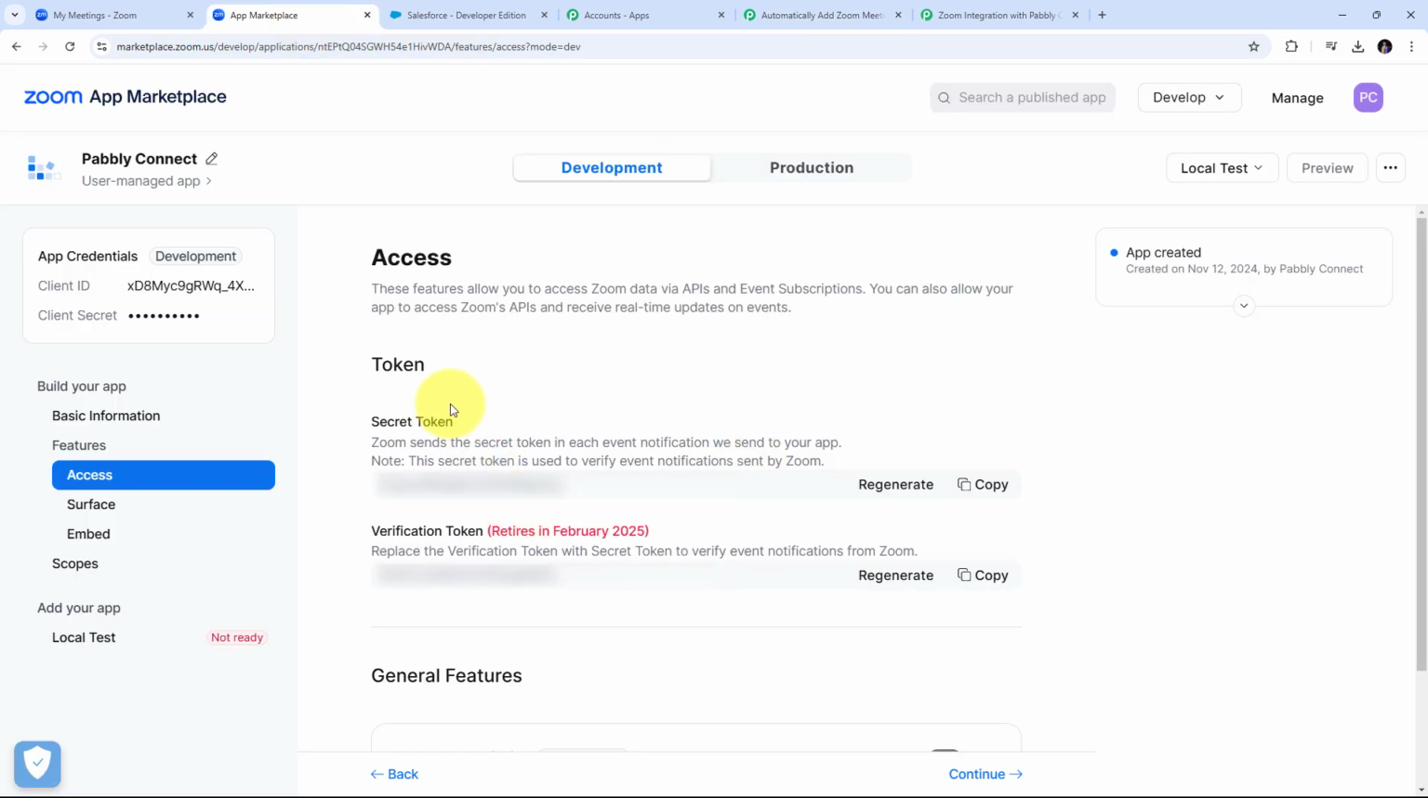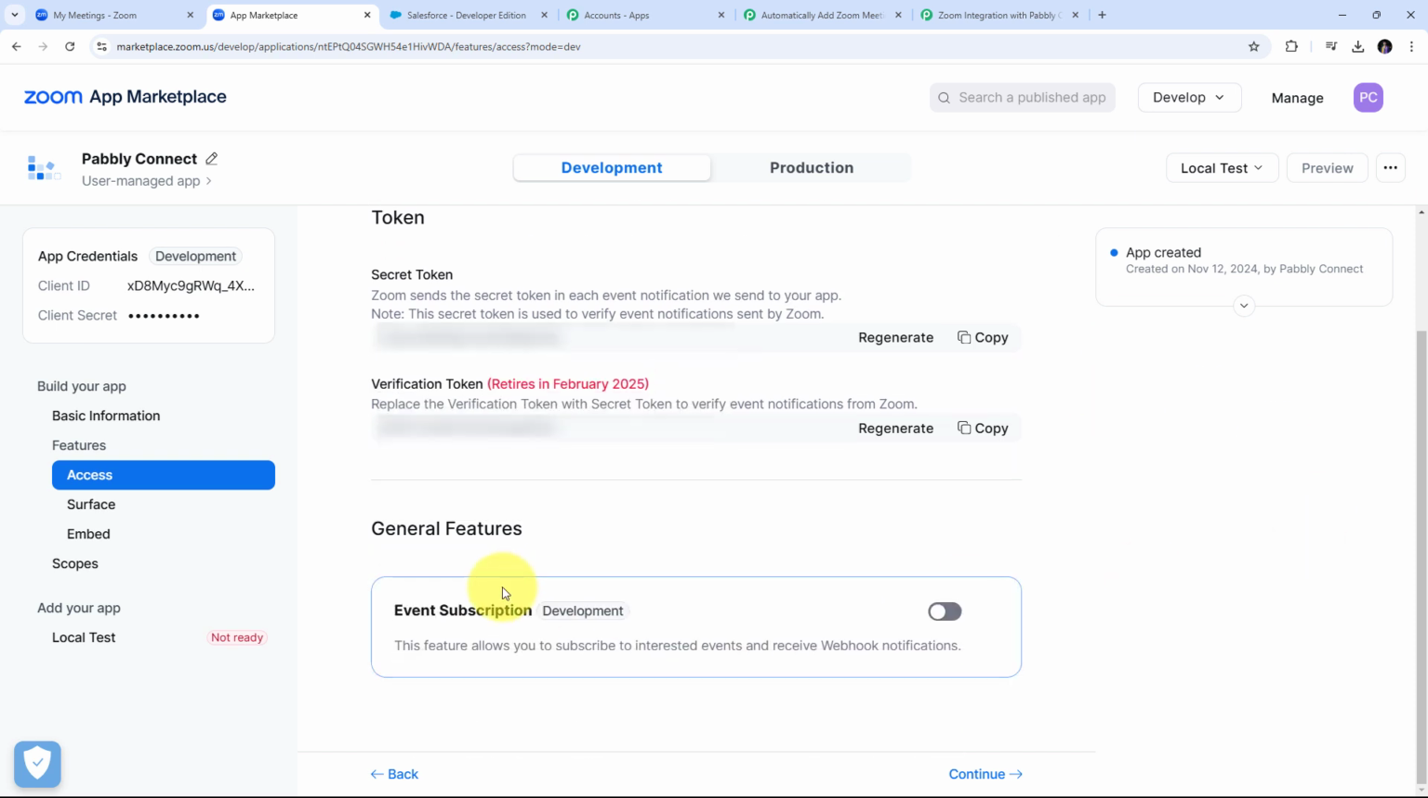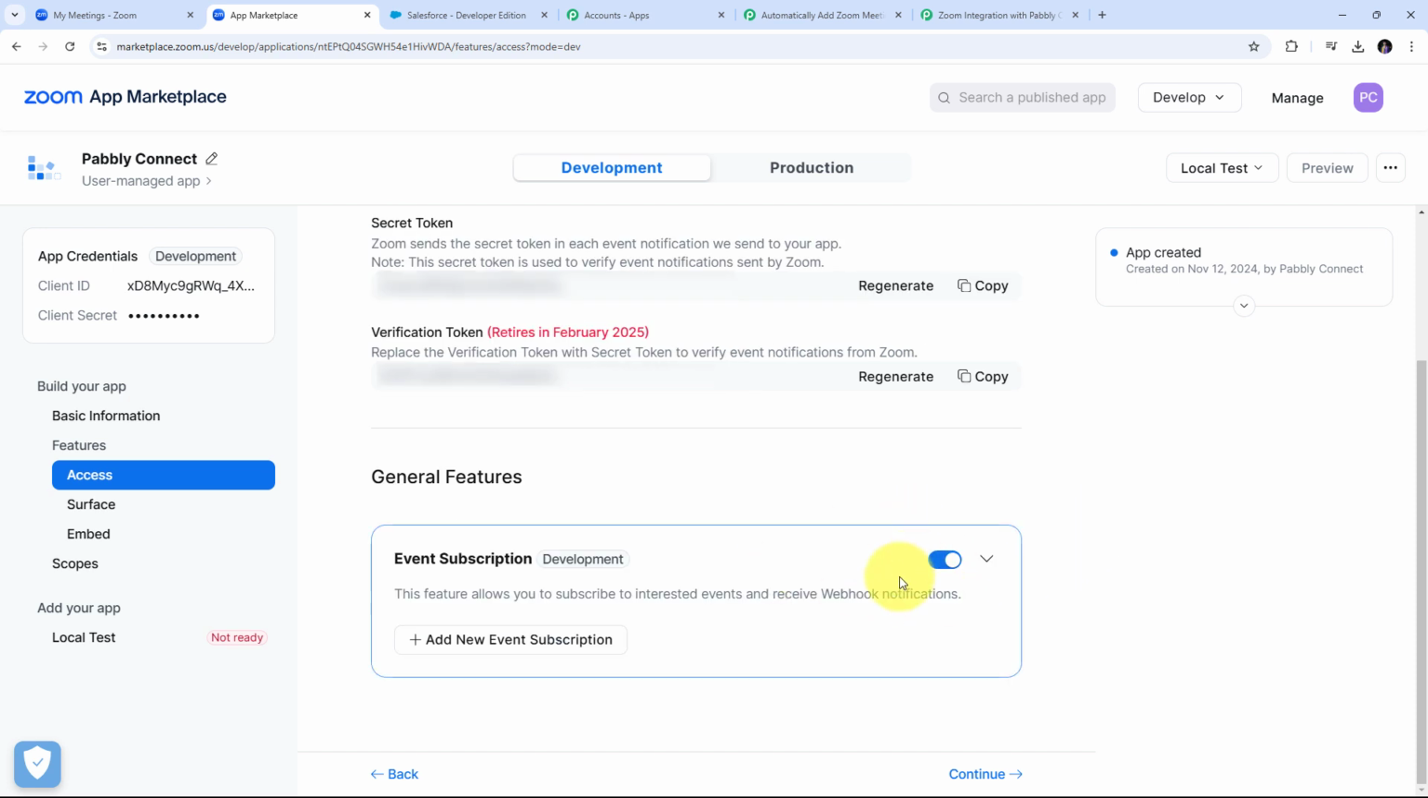Now for configuring my app, I need to simply scroll down, and here I have this option of general features. In general features I have this option of event subscription. I need to first enable this option, and here I need to add a new event subscription. So I'm going to click on this button.